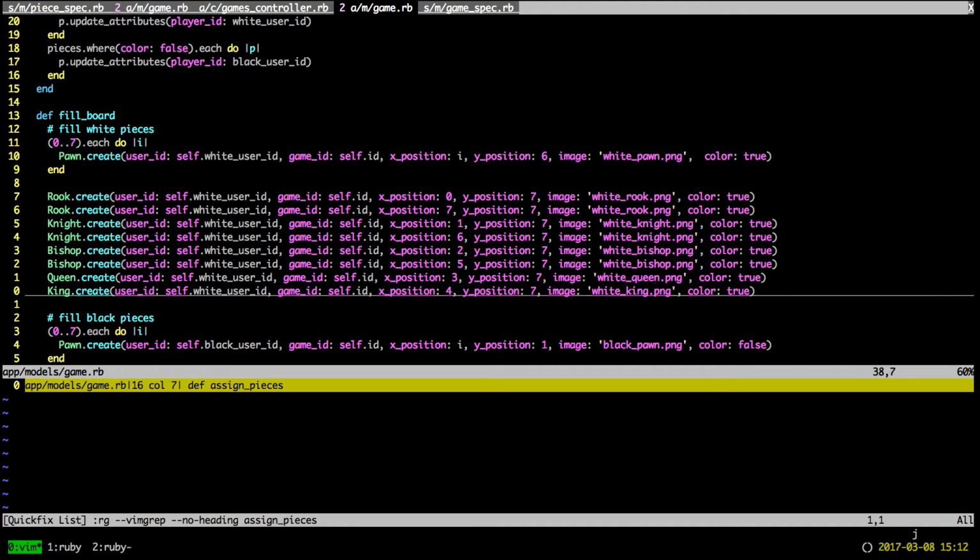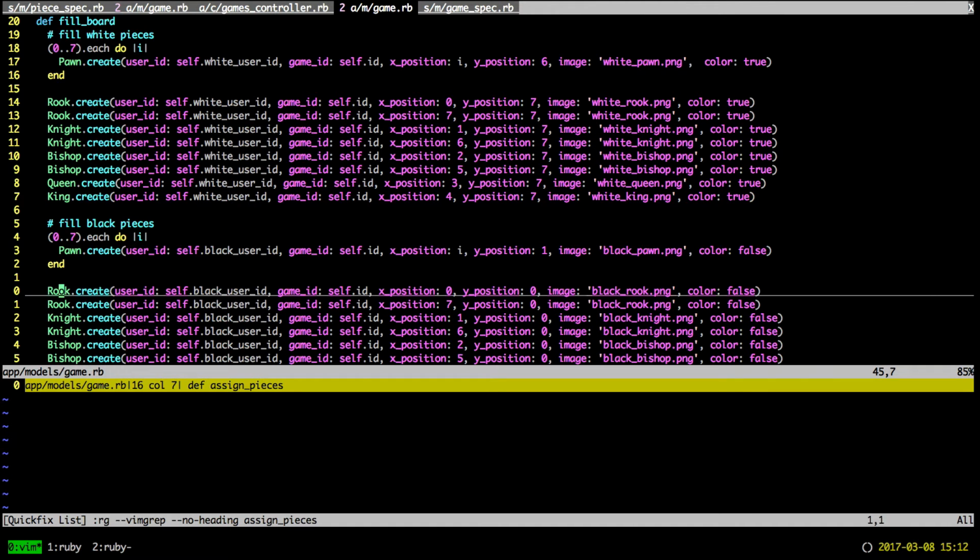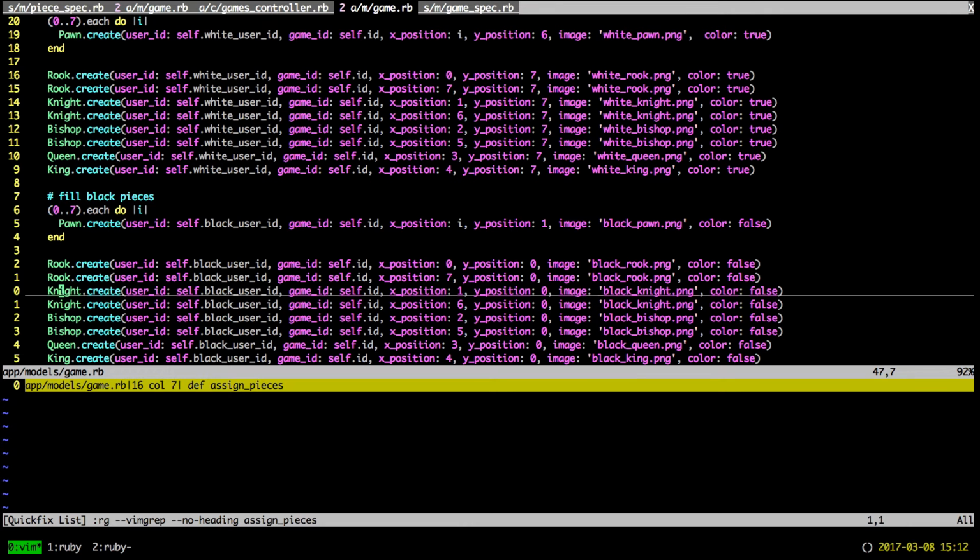I mean, that's what it's intended to do. Oh, this. Yeah. See, when you fill the black pieces, you're assigning this black user ID, but you're doing all this when you create the game, and sort of by definition, when you create the game, there is no black player. Oh yeah. So that's why this isn't working.